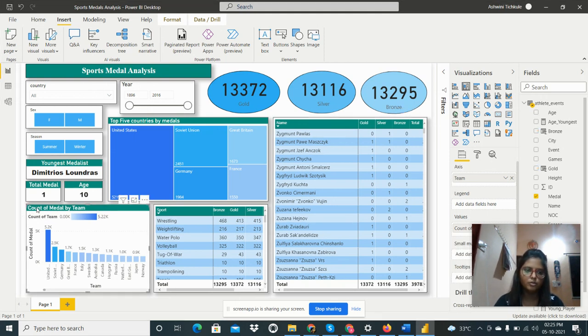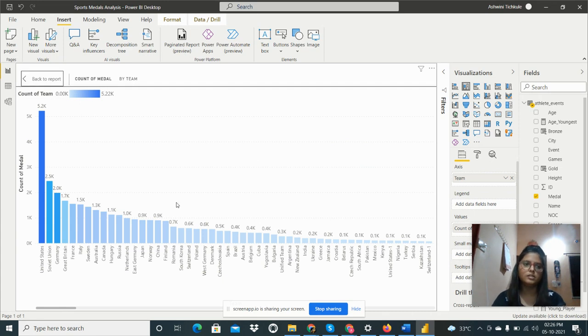This is the count of medals by team. This is a stacked column chart, and here we can see the count of medals by team, with the axis going from 0 to 5.22k. We can see the highest count is for the United States, then it keeps decreasing. The lowest is for Norway. So we can focus on this report. For the United States there is a higher count of winning medals, and the lowest is for Switzerland.